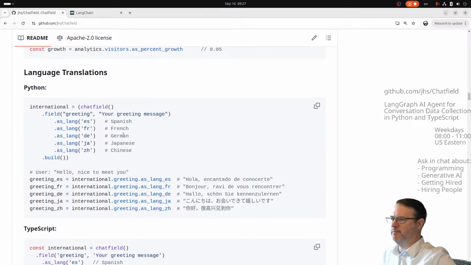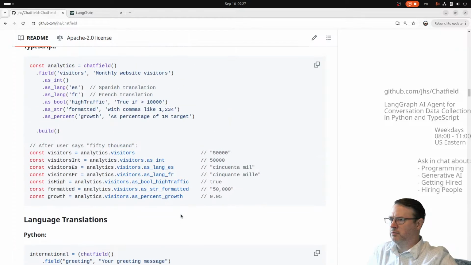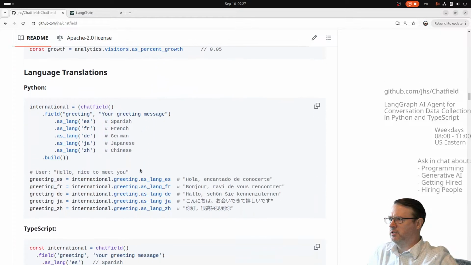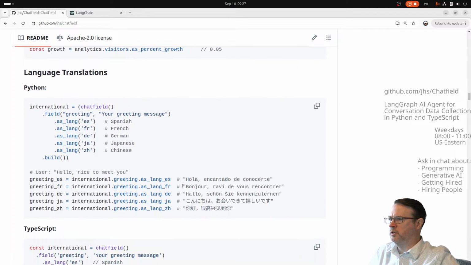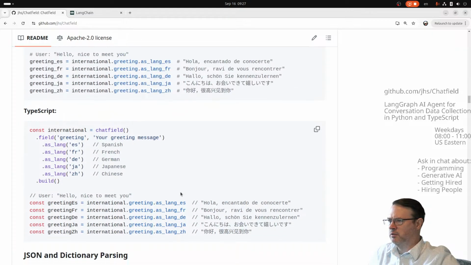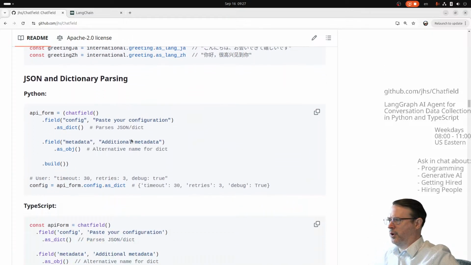Translations. Didn't we already do that? Okay, whatever. Cool. As language. Okay. I mean, we already did translate into 2 languages, so whatever. Cool. JSON and dictionary parsing as dict, as object. API form.config. Wait, what? Oh, config. No, this is wrong. JSON and dictionary parsing. Oh, actually, it could do that.